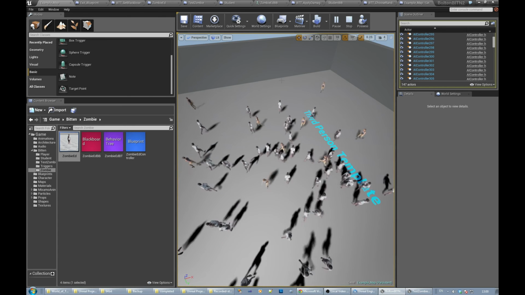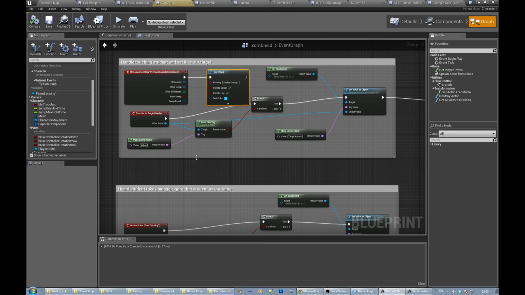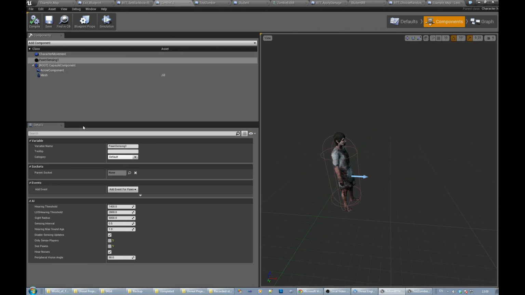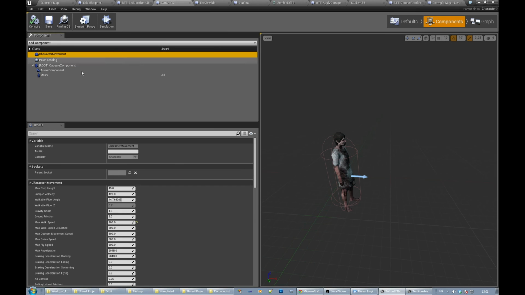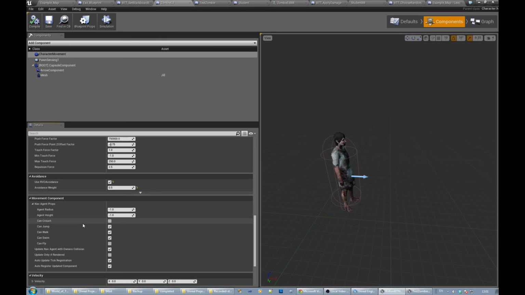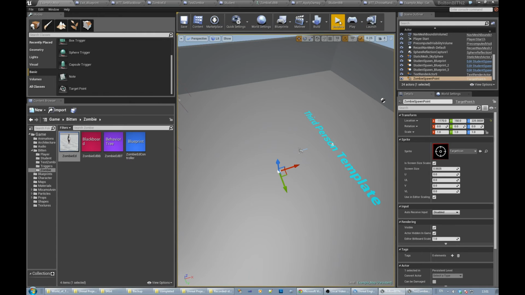Now here's the question, right? It could be, if you remember our zombie, we did have in our character movement component, sorry, let's go to components view, we did have in our character movement component this whole avoidance thing. It might be that the avoidance is just disabling our character actually hitting the student properly. So let's see if that makes any difference.